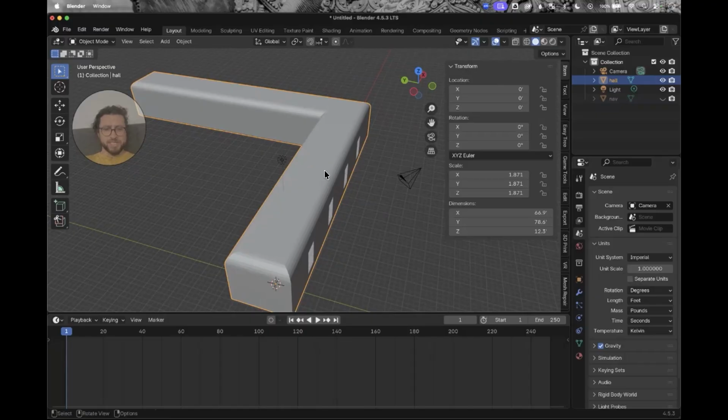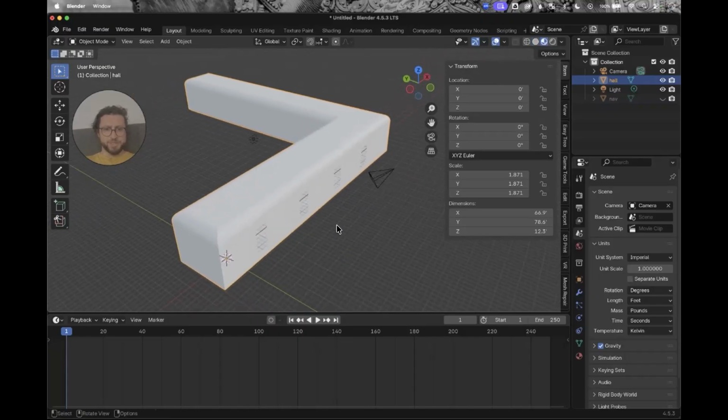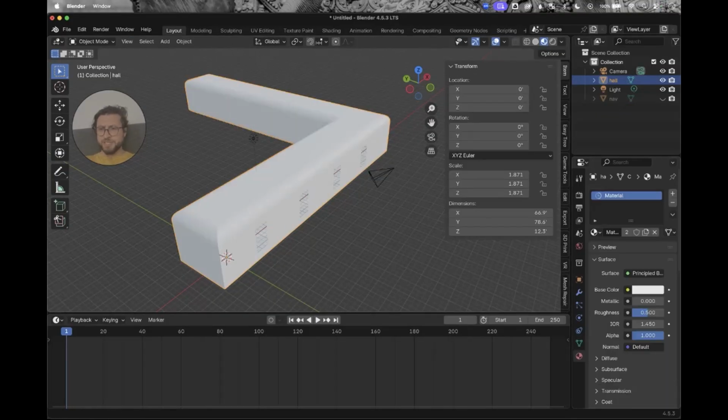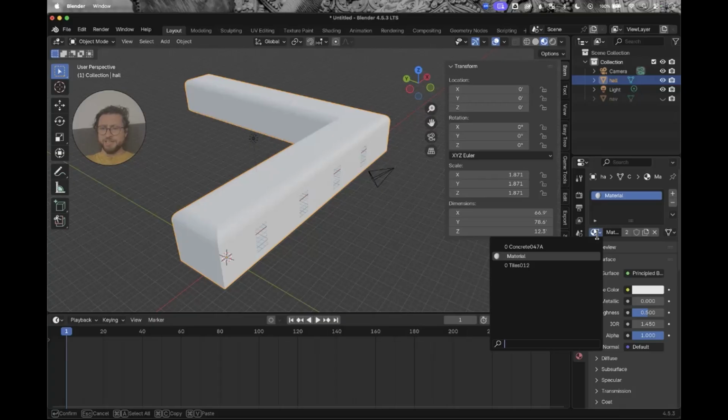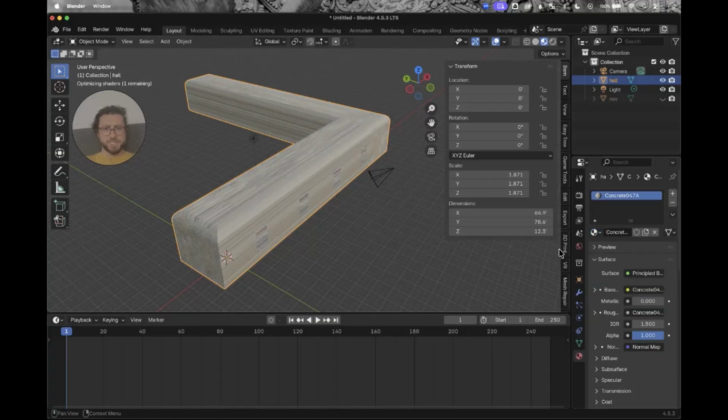So we're going to press the letter Z on the keyboard and switch to material preview. We'll select this L-shaped thing. I'm going to stay in object mode now. And I'll select this little material tab here. And then there's a drop down, and there's our materials we've added. So we'll add concrete to our scene.